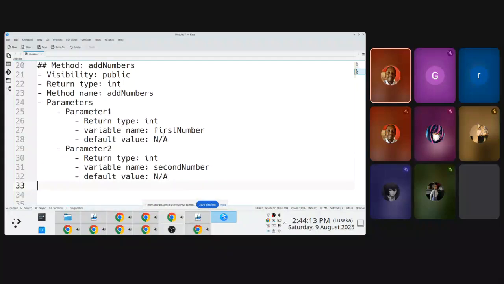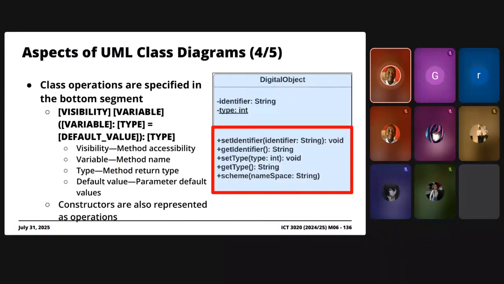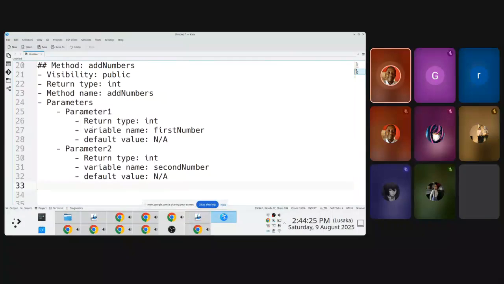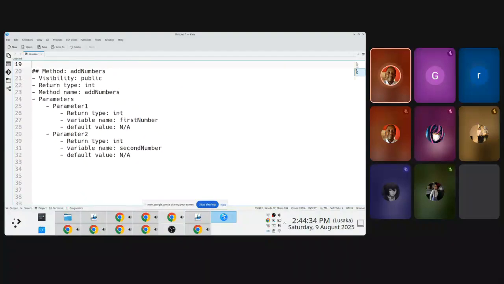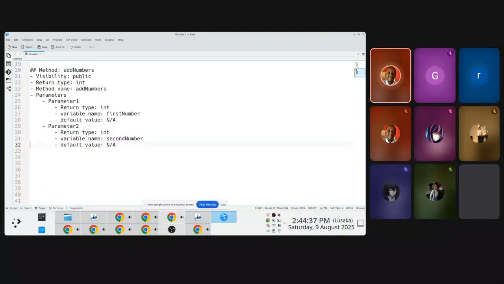Do you understand this? So the idea is that for each and every method in the class, you're providing these details. And true to that, when we want to represent this method called add numbers, following the syntax, we first of all specify what? The visibility. It is public. I'll talk about visibility, which is a plus. And then you have the name of the method, which is add numbers.